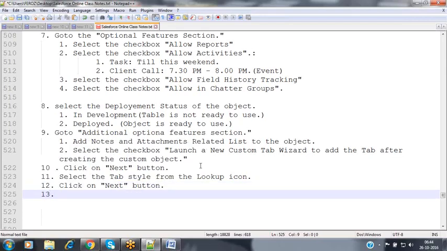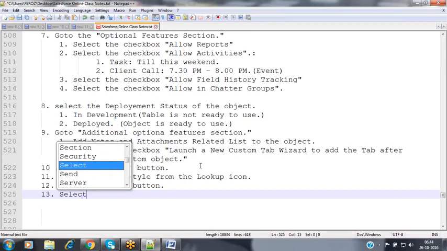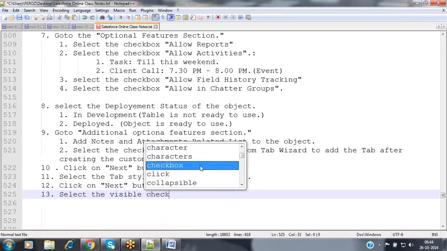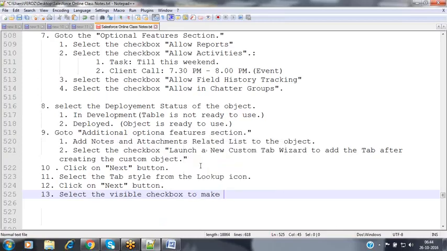And the next step, select the visible checkbox to make this object visible to all the profile users.